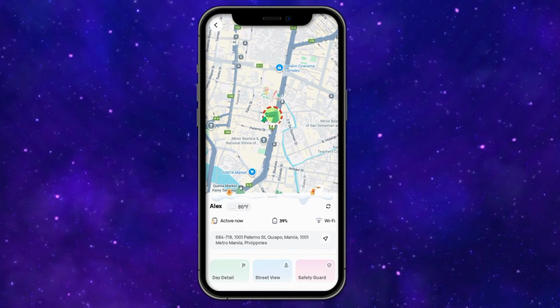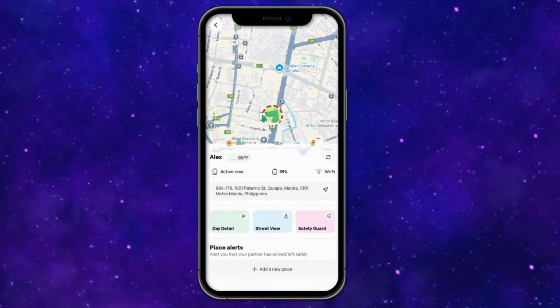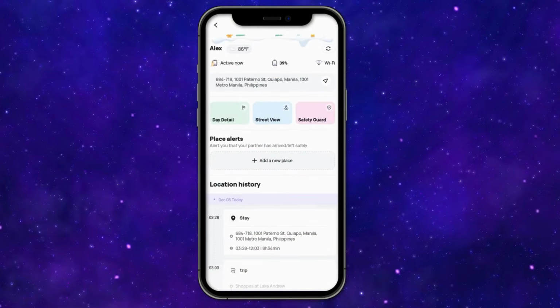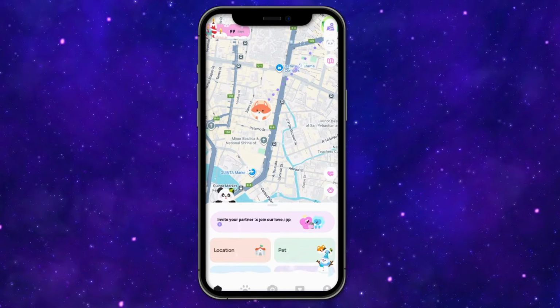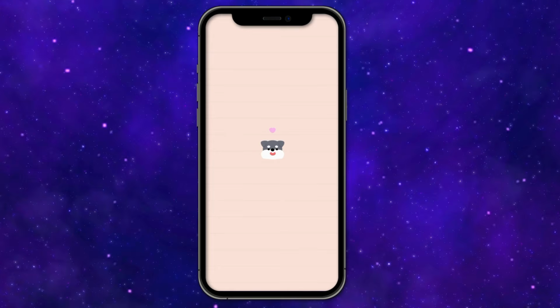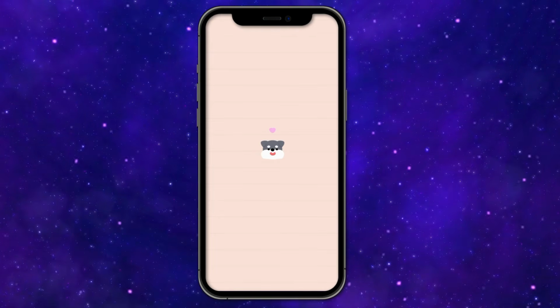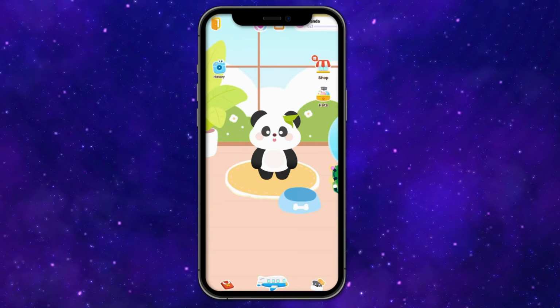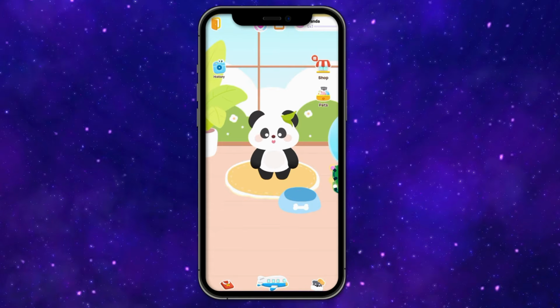So as you can see, you can go ahead and check your partner's location, such as the day details, street view, and safety guard. You can also tap a pet on the platform with your partner, so you can go ahead and feed this pet, take care of this pet virtually with your partner.